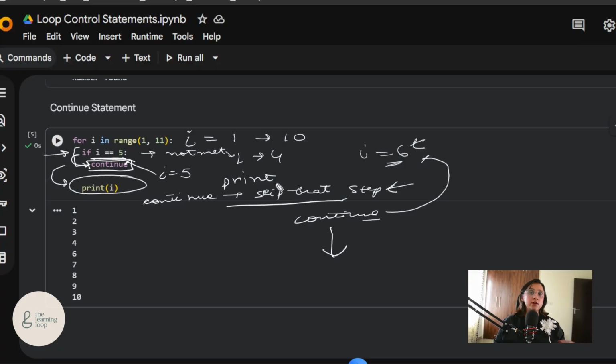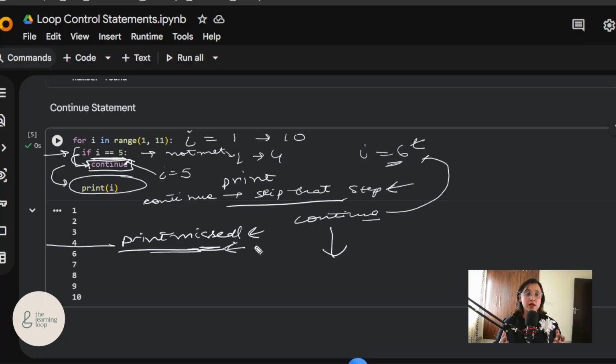Anything written after continue would not run. But the loop would not stop. The loop would complete until the end value, that is 10. But for that particular step, the print was missed. Hence, you can use the continue statement when you want to skip certain conditions while running the loop. Please note that all the control statements, that is break, continue or pass, run for both loops, that is for loop and while loop.